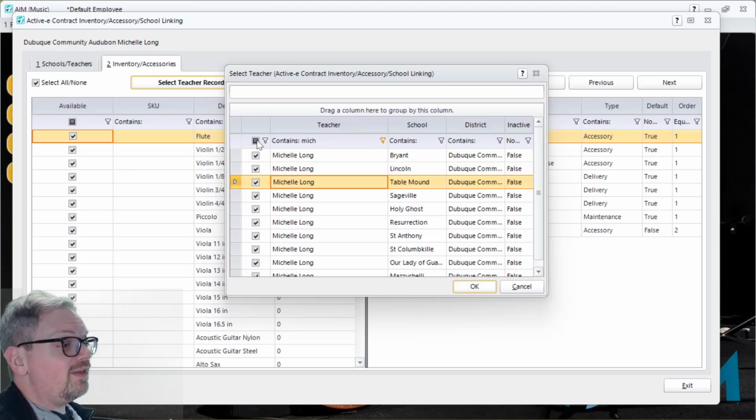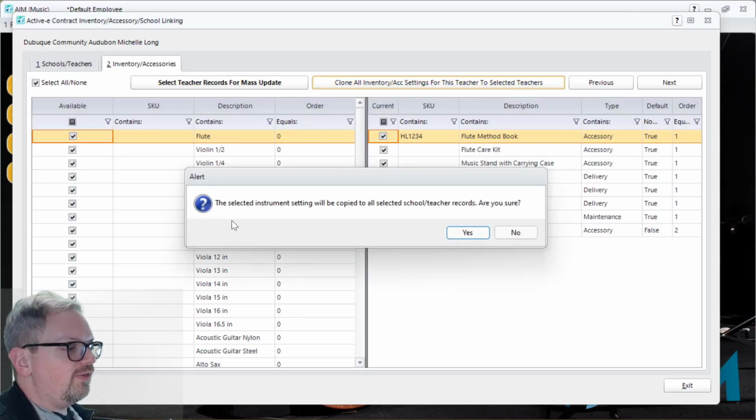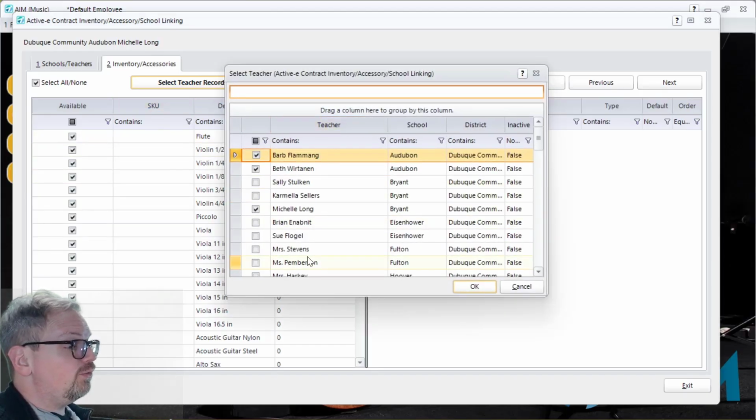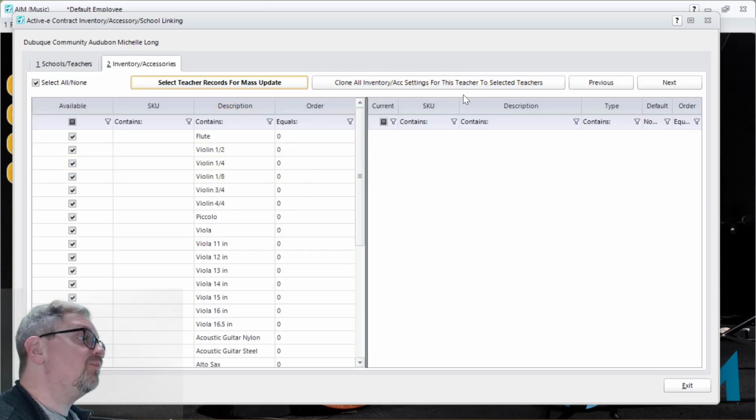So basically the whole idea here is you're selecting combinations of teachers and schools, and then you can click over here and it'll say the selected instrument setting will be copied to all selected school teacher records. Are you sure? You say yes, and then it goes through, and all of the settings that came from Michelle Long at Audubon have now been effectively cloned to these other teachers. That way, if you know that basically those setups are kind of consistent across the board for certain combinations, you can definitely do that. So again, that's the idea here.